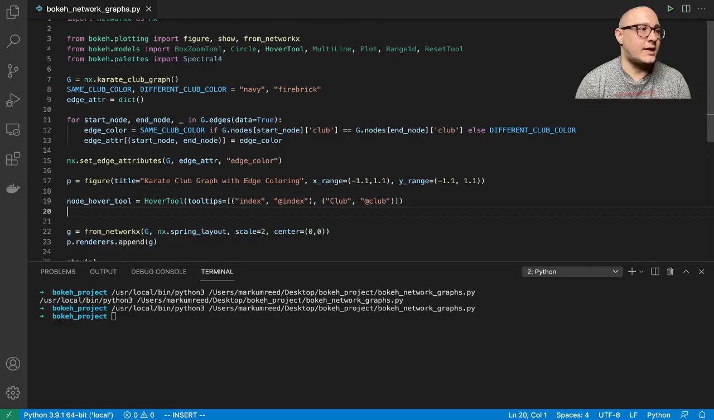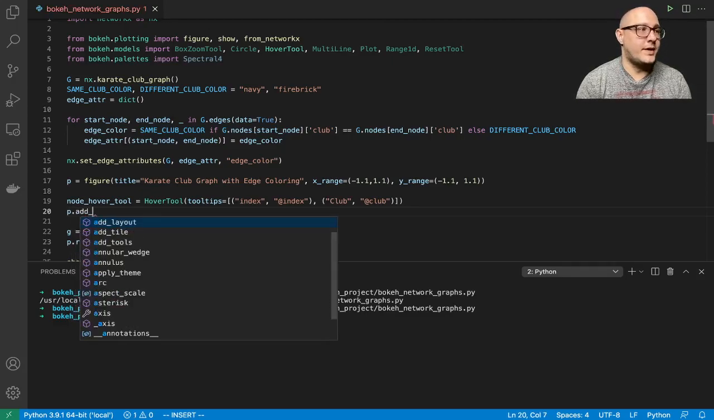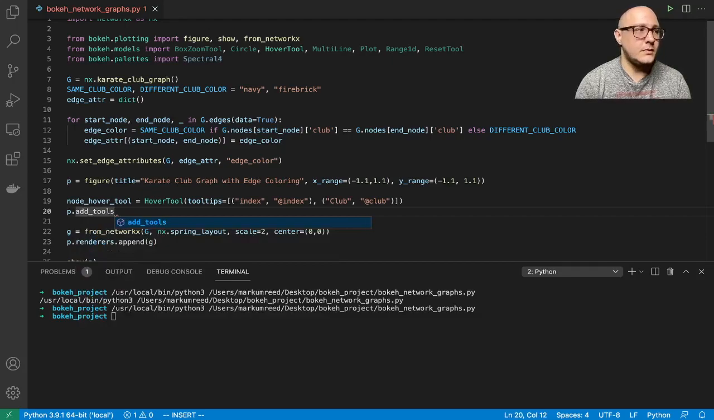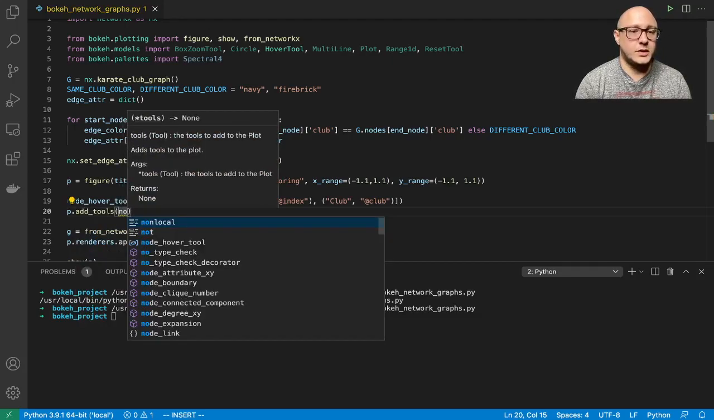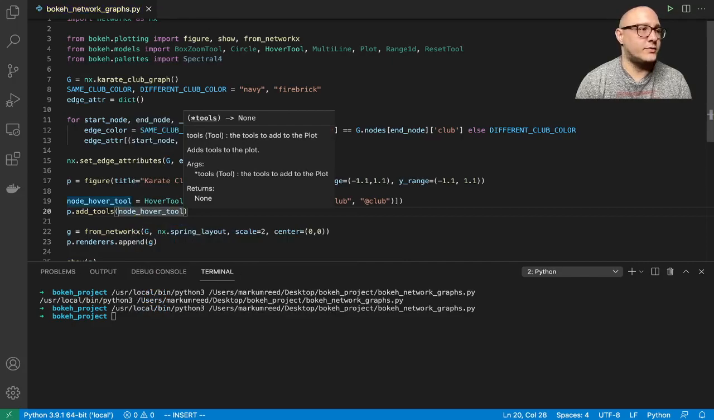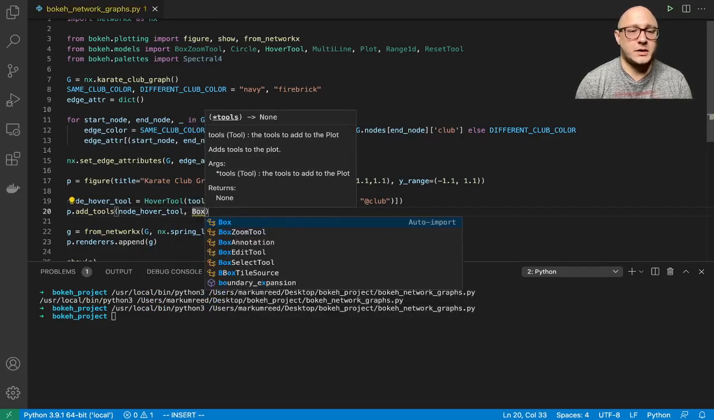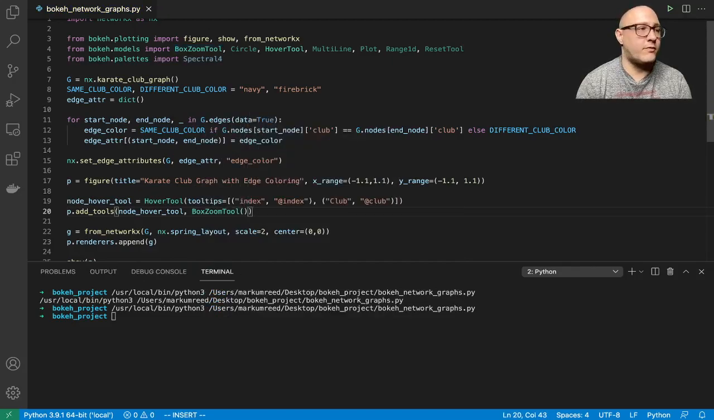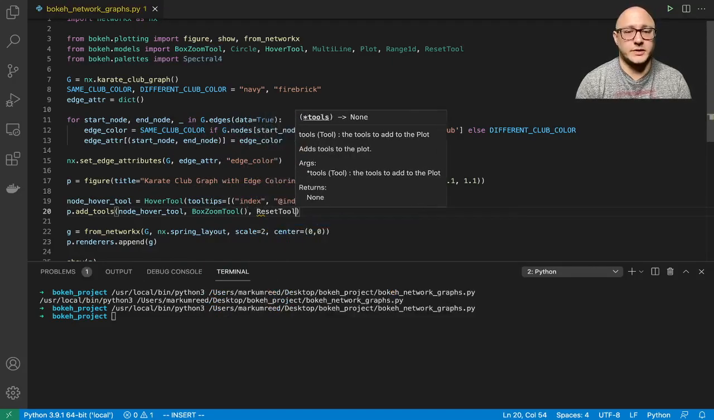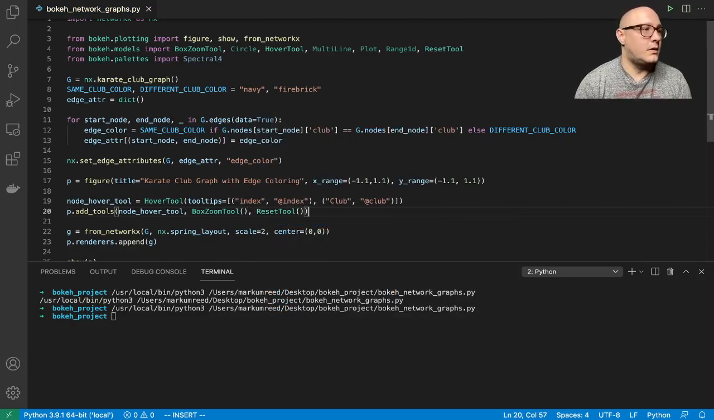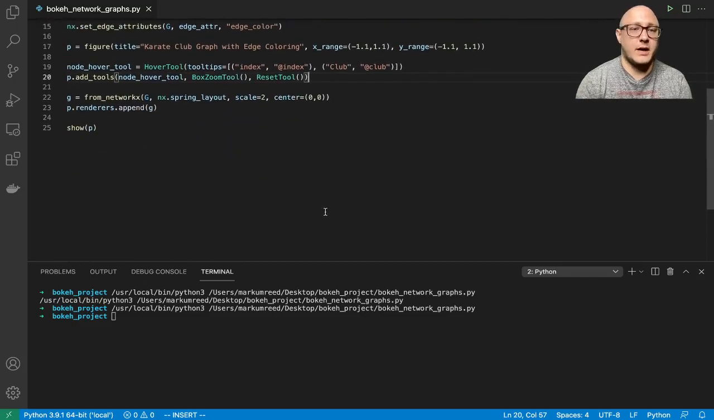And then let's also add in the tools themselves, p.add_tools. And here we'll do node hover tool. We also want the box zoom tool that we've had before, and we also want our reset tool. So that we've added in our hovers. Okay, so this is that interactive ability that we had before.